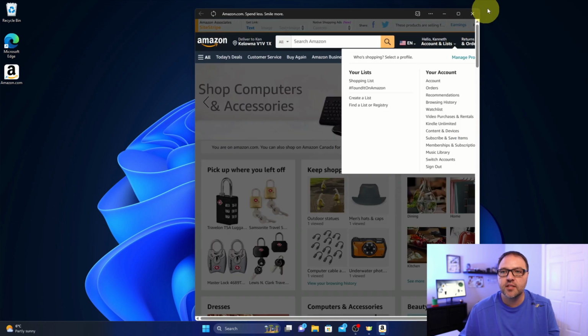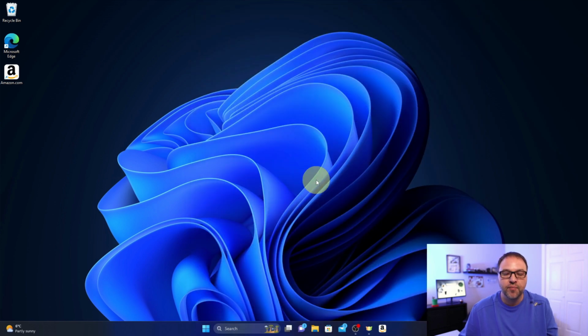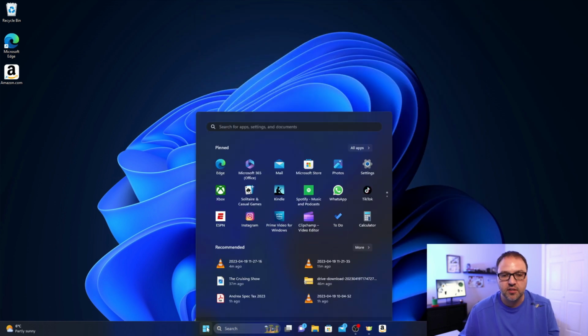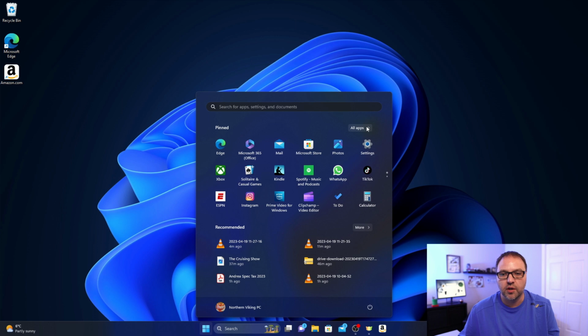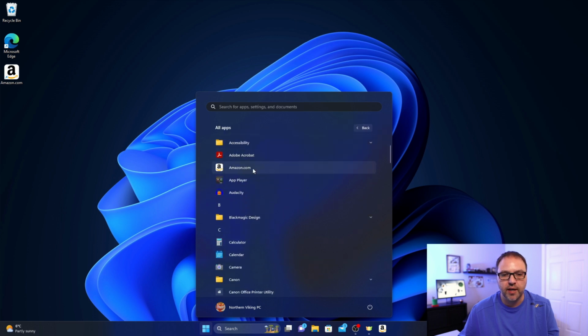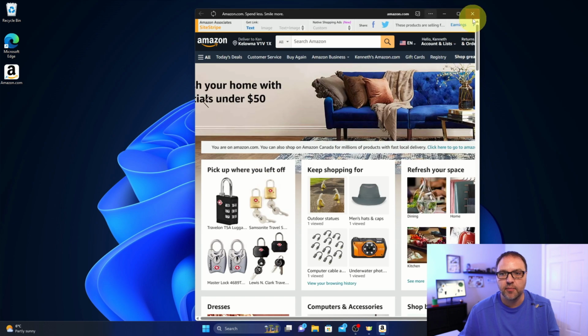Now, once you've got that, if you do want to find it in your start menu, just head on down to start. You can go to your all apps here, and it should be showing up right here as well. So you could easily access it from your start menu.